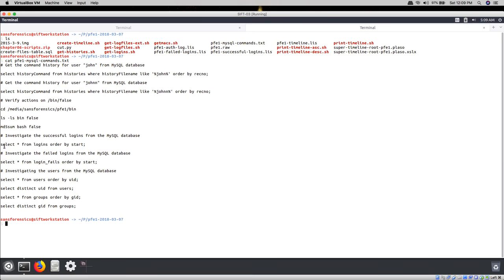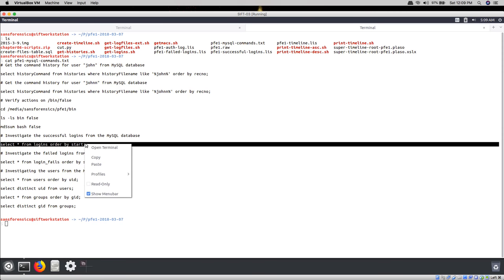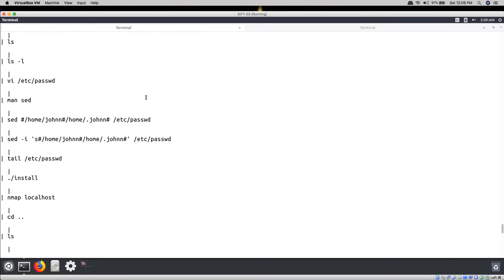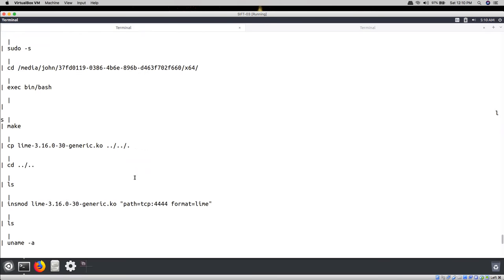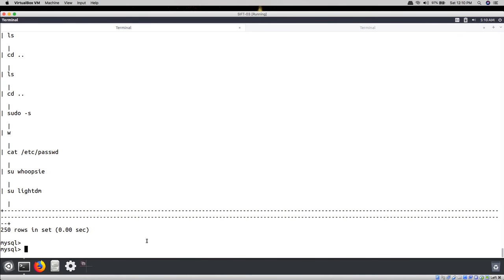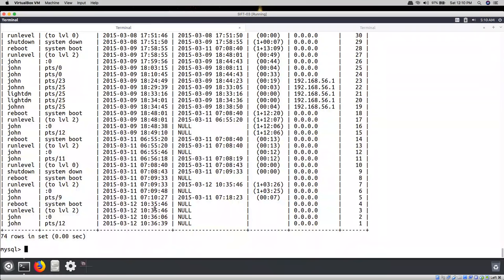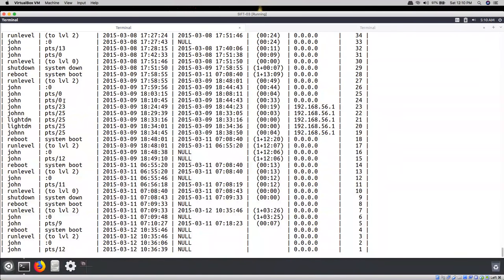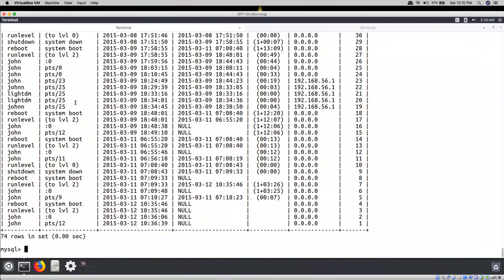What I'm going to do here is look at some of the login information that's been captured in our database from the timeline. Now we can see the logins of when things occurred.